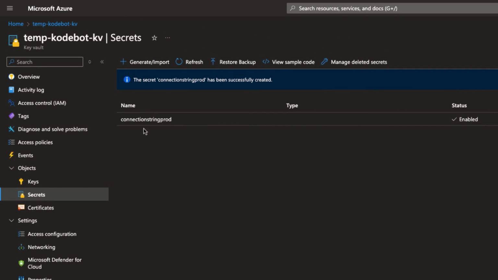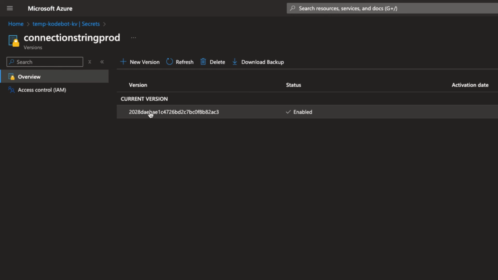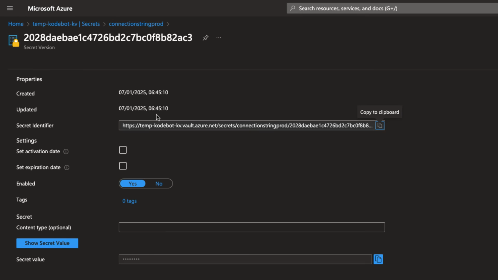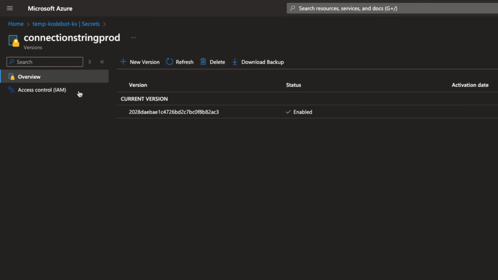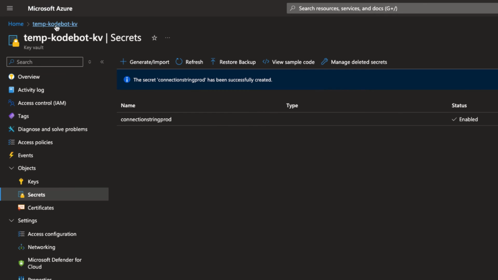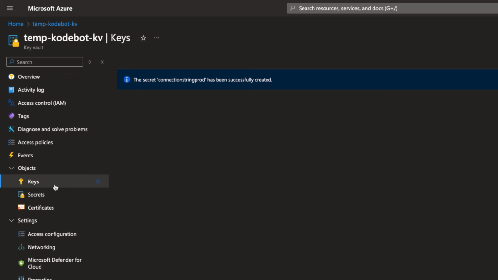Now this secret is created, and its name is connection string prod, and its value is whatever value I have set when I created it. So if you are in the portal and if you have enough permissions, you'll be able to see the value of these secrets. So you just need to go into this and select this particular version, and in here you can either copy it without revealing the value, or you can click on this show secret value. This will show you the value. Okay, I'm going to close that.